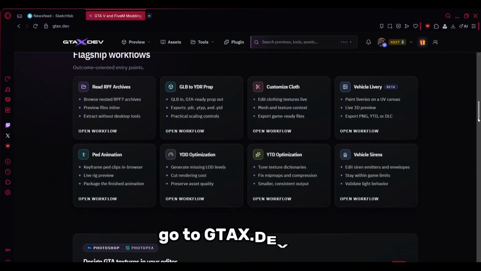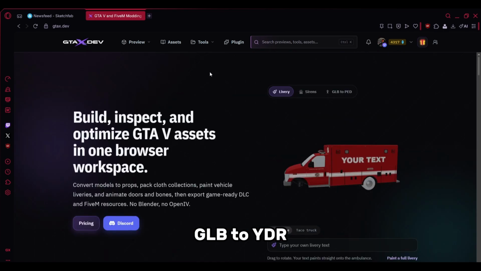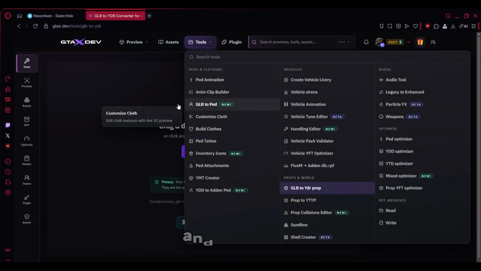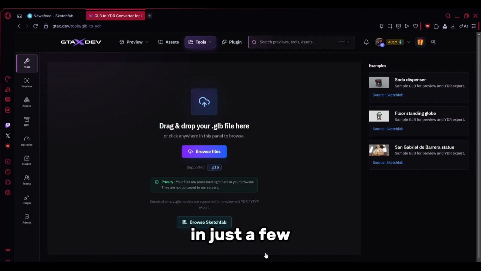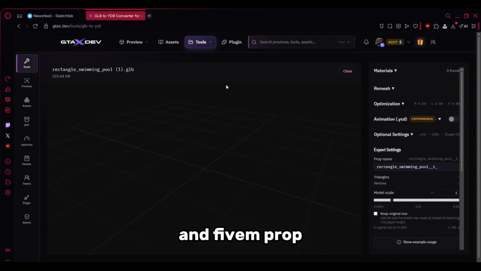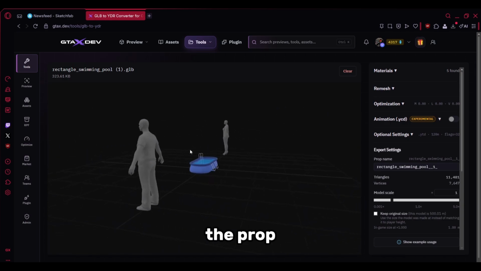Next, go to GTAX.DEV and open the tool called GLB2YDR, which is the prop converter. Upload your GLB file to the website and wait for it to process. In just a few seconds, the website will create a working GTA 5 and FiveM prop. Once the conversion is complete, you can download the files and start editing the prop and its collision.